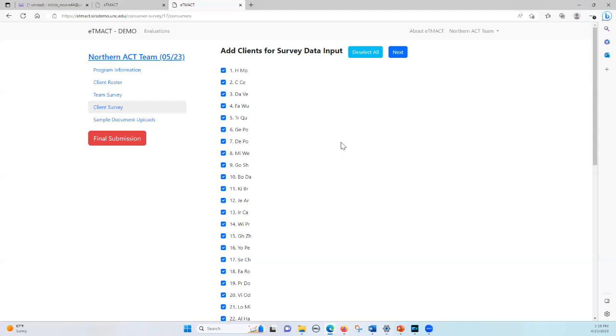So it may be where the team lead asks that each primary logs in with the secure password and then only fills out for their subset of individuals they're working with. Similarly, if nursing staff have split up individuals that they're serving within the team, they may choose to come in here and fill out for the half of the team, the clients that they work with when it comes to the healthcare questions. So we will leave all of them checked and hit next.